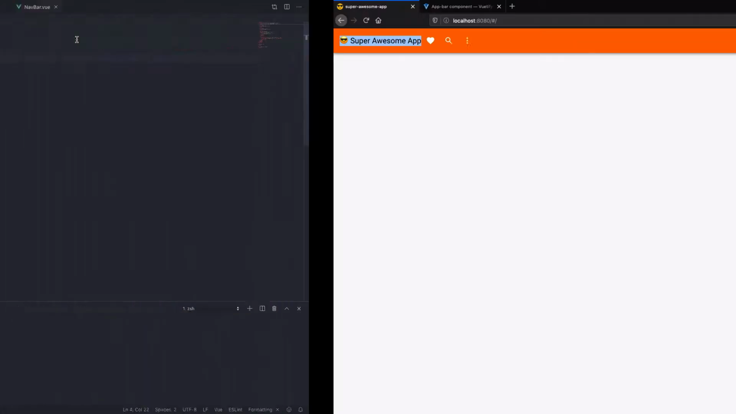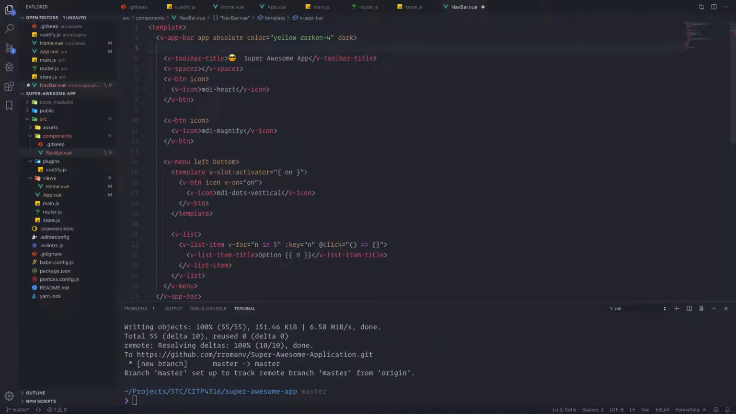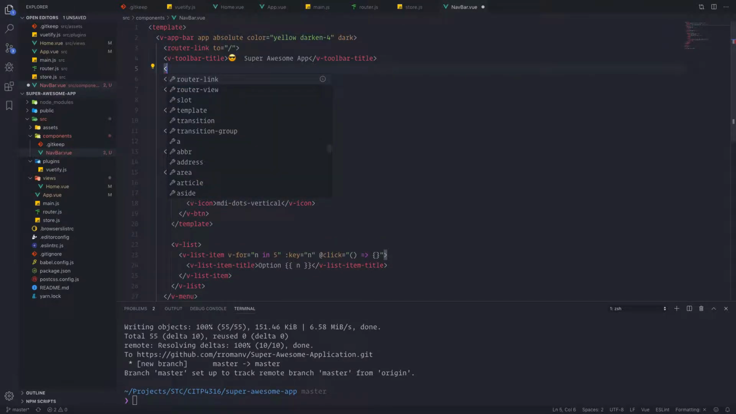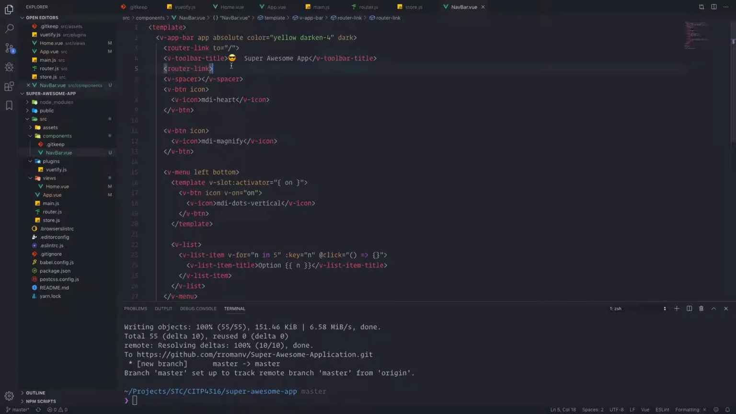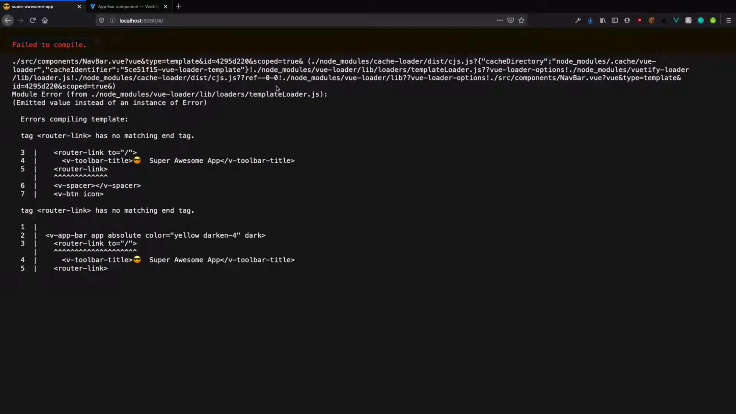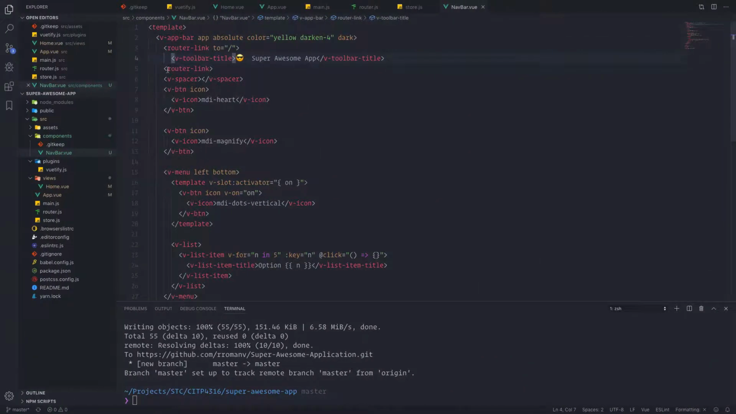So it looked like it didn't like my space. Let's make all this a link. So what we can actually do is, remember, router link to home. And we close it. Oh, this is the closing tag. Save it. Okay, now it's a link, but it's a really ugly link.